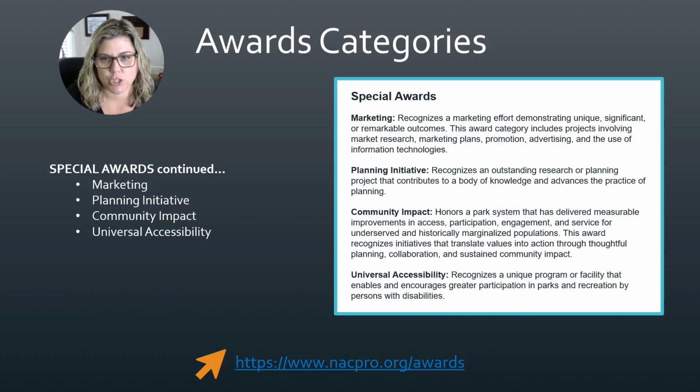Community impact is a new award category, which honors a park system that has delivered measurable improvements in access, participation, engagement, and service for underserved and historically marginalized populations. This award recognizes initiatives that translate values into action through thoughtful planning, collaboration, and sustained community impact. Finally, universal accessibility recognizes a unique program or facility that enables and encourages greater participation in parks and recreation by persons with disabilities.